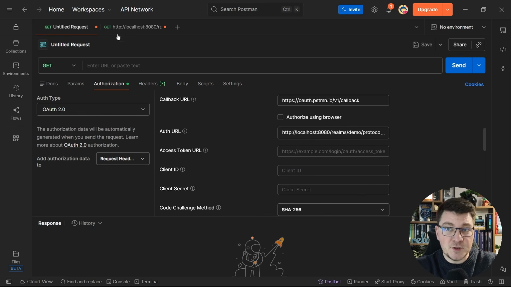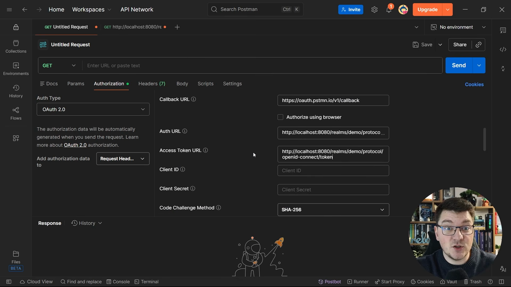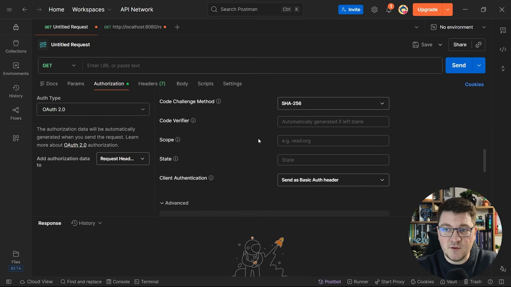that we can set here, and this is where we get our authorization code, and also the token endpoint that we can use to obtain an access token. So let's set both of these values. Then our client ID is just public. This is what we named our client. And then we configure the code challenge method as SHA-256.